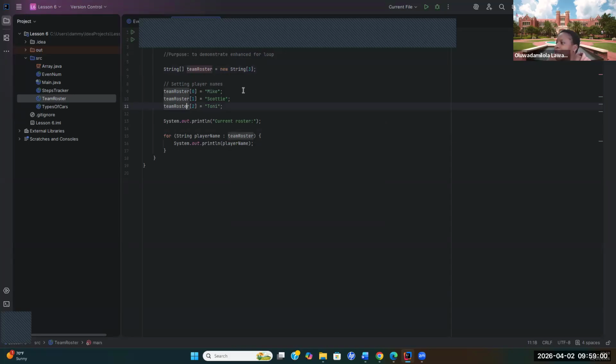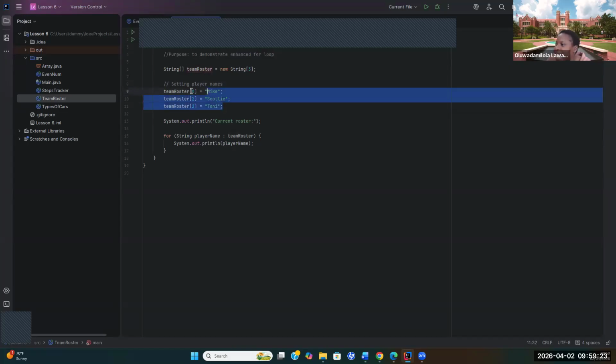And now in this next step, we're declaring the values. We're populating our array. At index 0, we have Mike. At index 1, we have Scotty. And at index 2, we have Tony. These are the values we have put into our array.